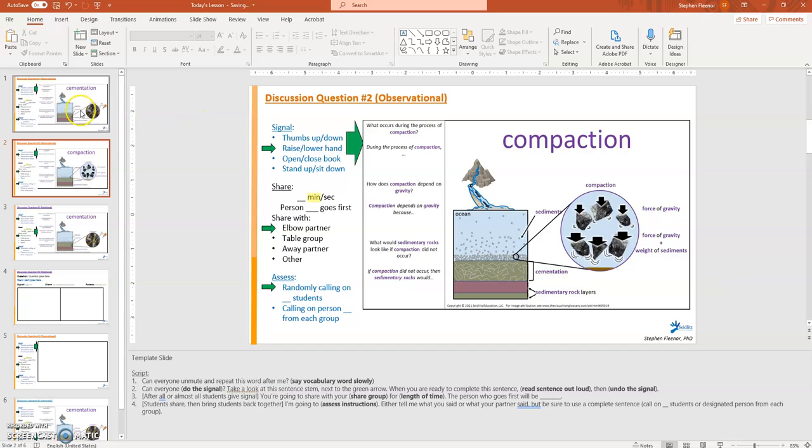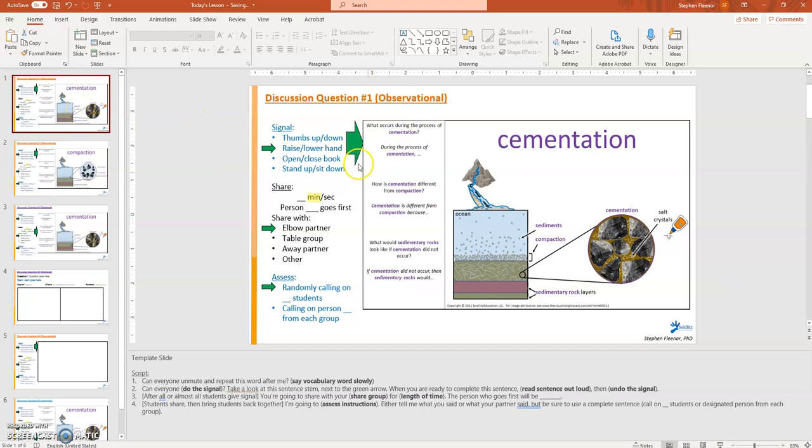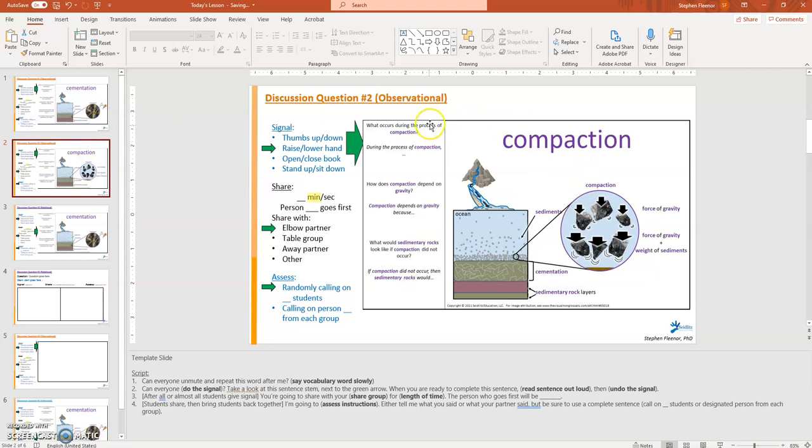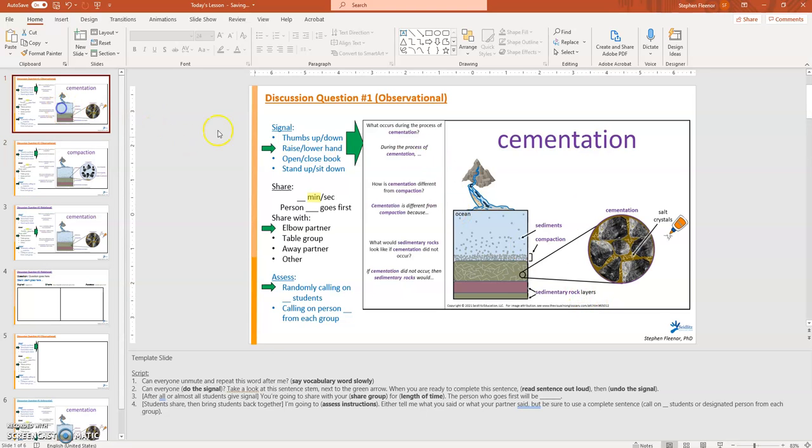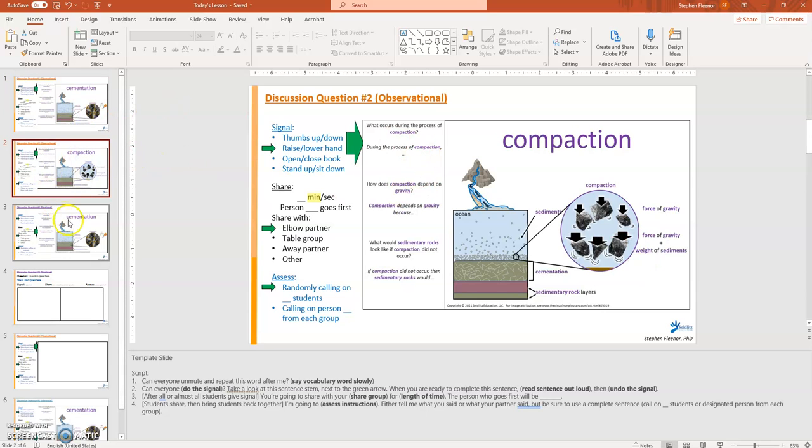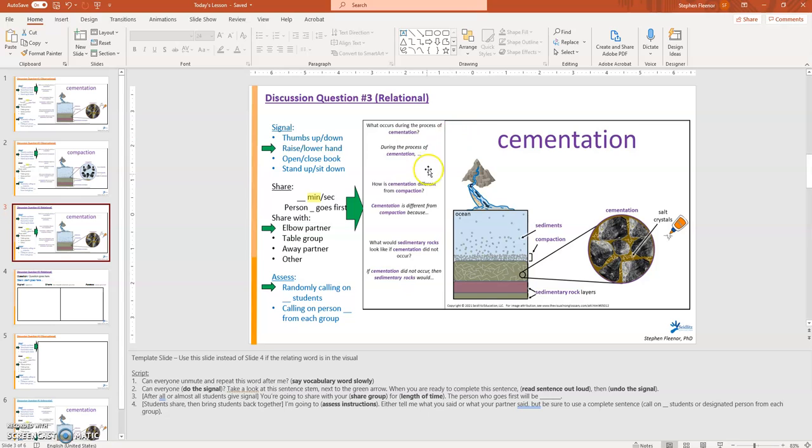Now what you can see is we're going to first ask our students the observational question for cementation, meaning the students will look at the visual of cementation and describe what they see. Then we will have the students answer the observational question of compaction, meaning they will look at the compaction visual and describe what they see. In both instances, they can use the sentence stem that will have them use that vocabulary word in context. Then we're going to have them come back to the cementation visual so we can ask them the question, how is cementation different from compaction?